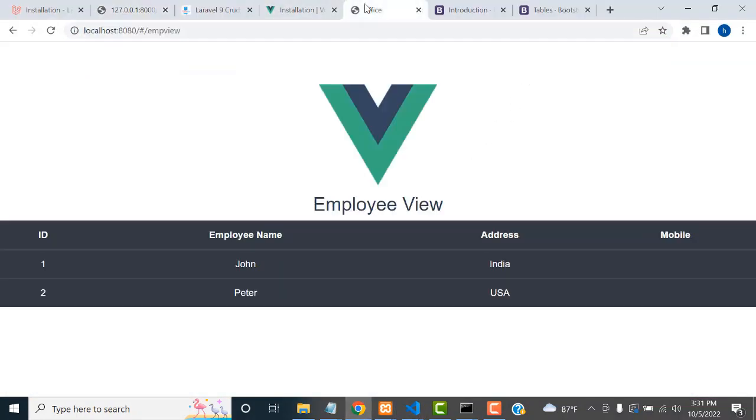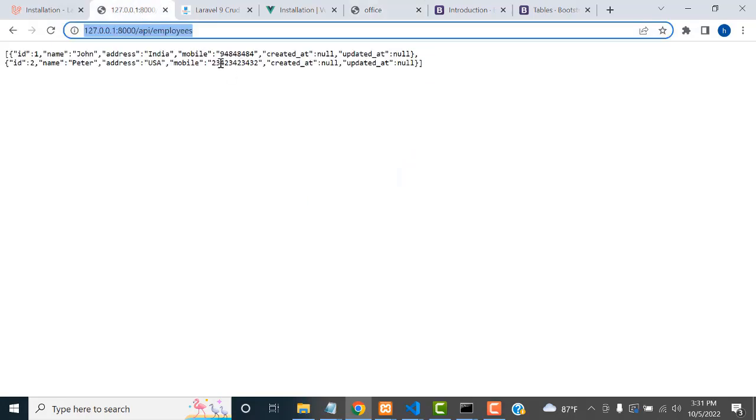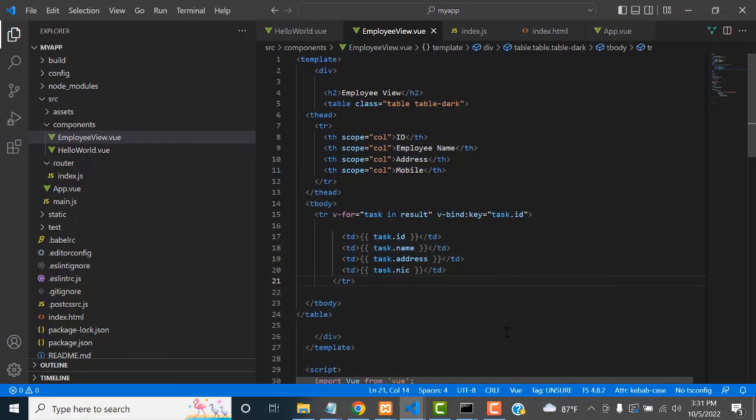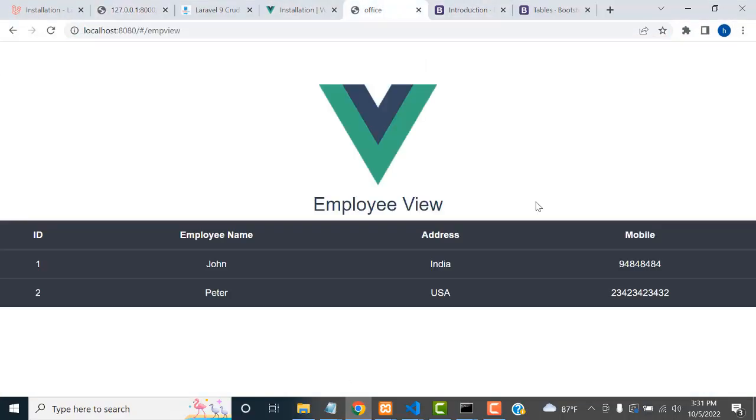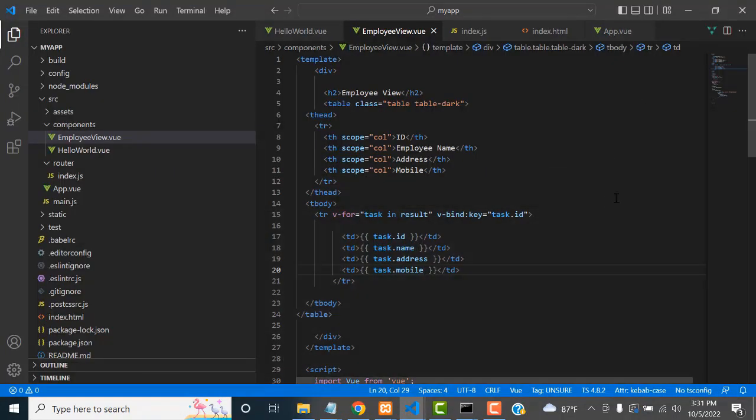Go to our office. Here employee, the record is loaded successfully. It's loaded successfully, but we have name, address, and mobile. What's happened? Mobile is not working. Why? Because I am not writing mobile here. Its name is mobile. Now let's save and you can check. Now it's working. Now I'll be explaining.